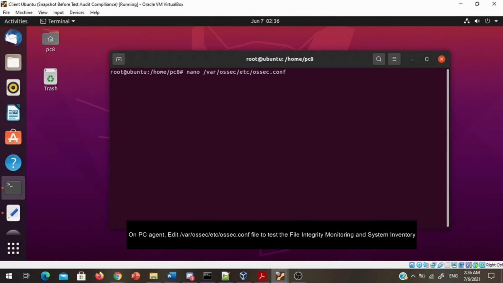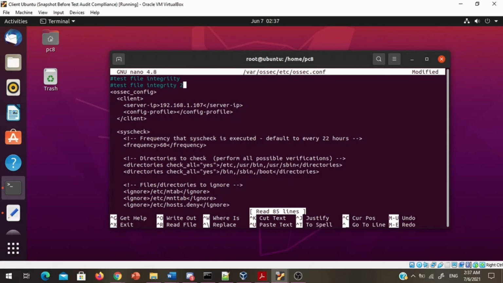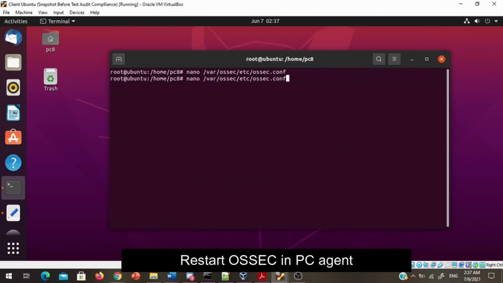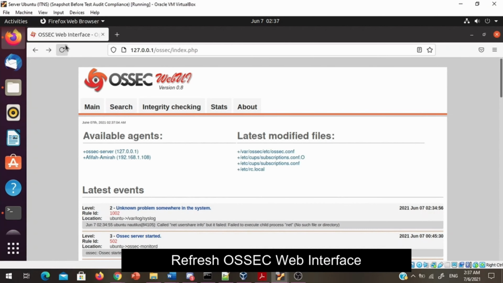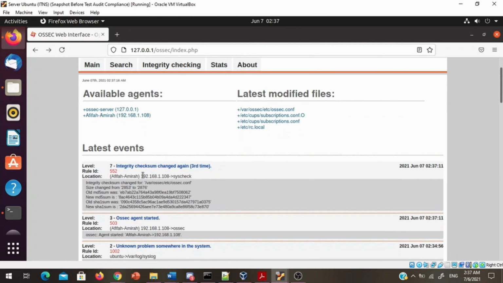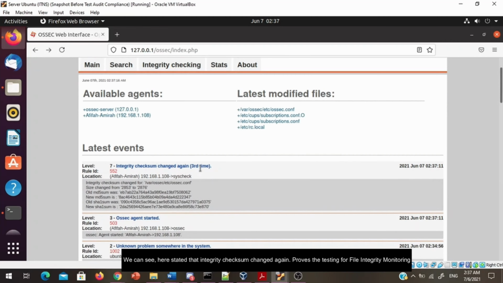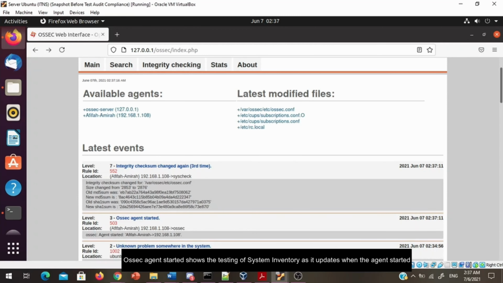On PC agent, edit var ossec etc ossec.conf file to test the file integrity monitoring and system inventory. Restart Ossec in PC agent. Refresh Ossec web interface. We can see here stated that integrity checksum changed again, proving the testing for file integrity monitoring. Ossec agent started shows the testing of system inventory as it updates when the agent started.